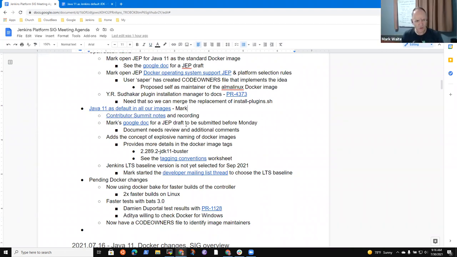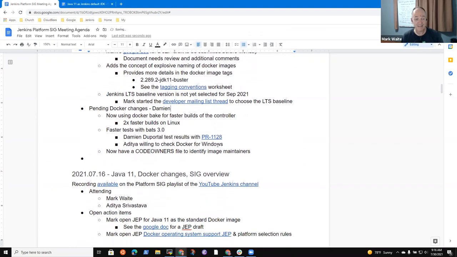All right, so that really covers it. So the next is pending Docker changes. So Damien, if you'd be willing to share with us what's happening in Docker changes, and I'm going to just mute myself and type.